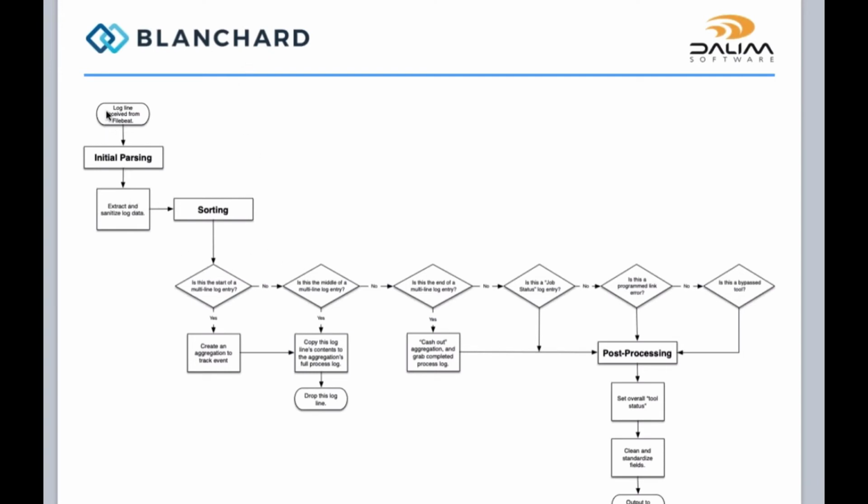So how this would wind up working, just as a very simple flowchart, a little different from how we're going to implement it, but the general idea is we get a log line in from FileBeat. We go through an initial parsing phase where we extract and sanitize the log data, sort of like what we're doing in the last example. We move on to sorting then.